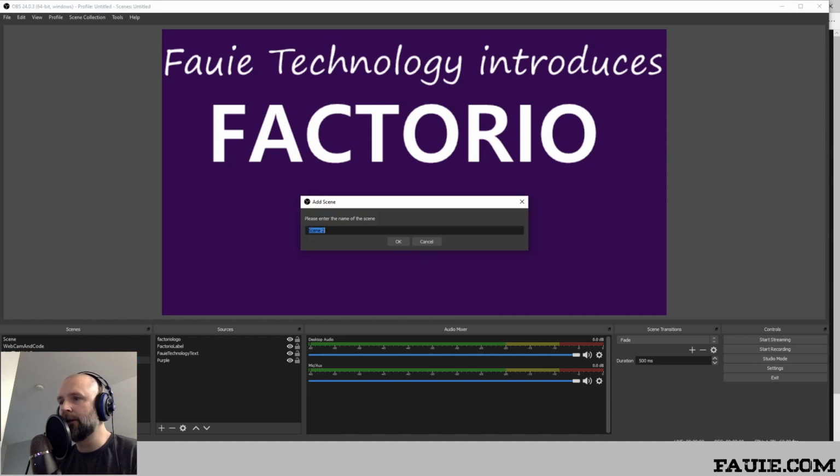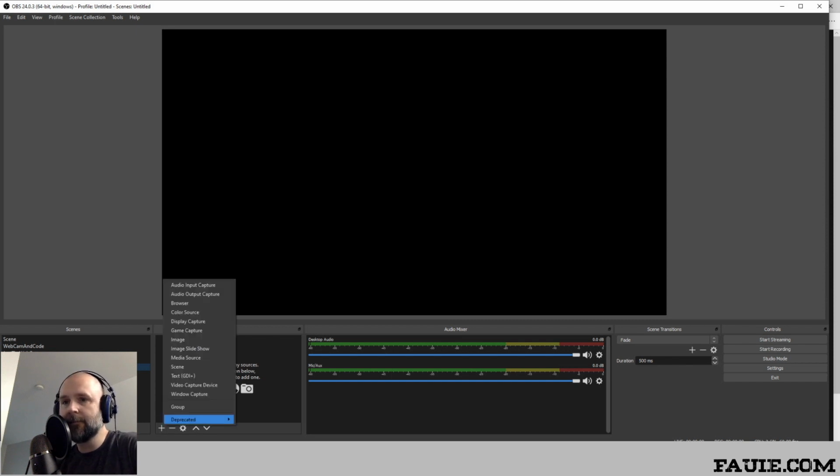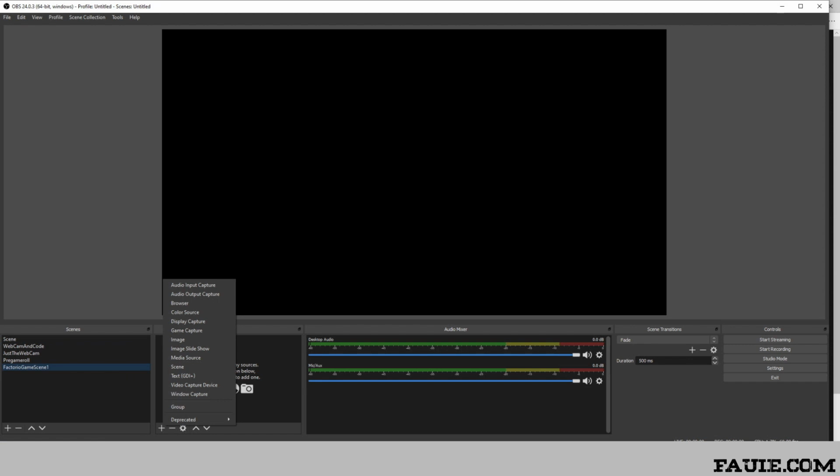So I'm going to click plus to add another scene, lower left-hand corner. We'll call this Factorio game scene 1. I will hit OK. Now on the right-hand side under sources, I'm going to click plus again. I realized my webcam was over that scenes, but you've seen me create scenes over here in the lower left-hand corner. But I'll hide my webcam for now.